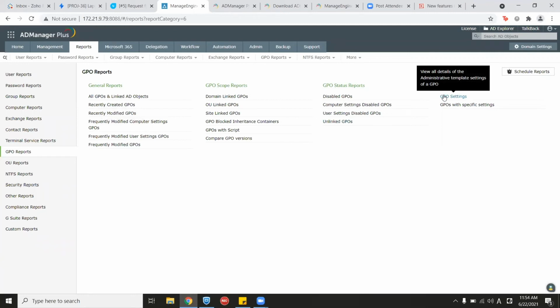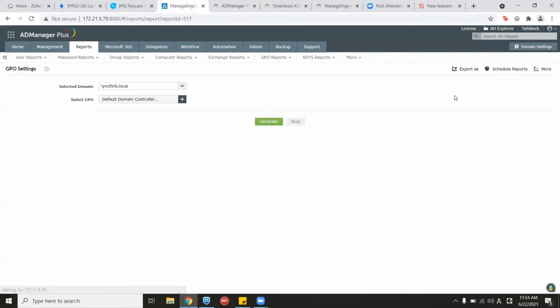One is your GPO settings, where you get all your administrative templates details. So that will be listed here. You can choose your GPO, choose your domain, and get that information.